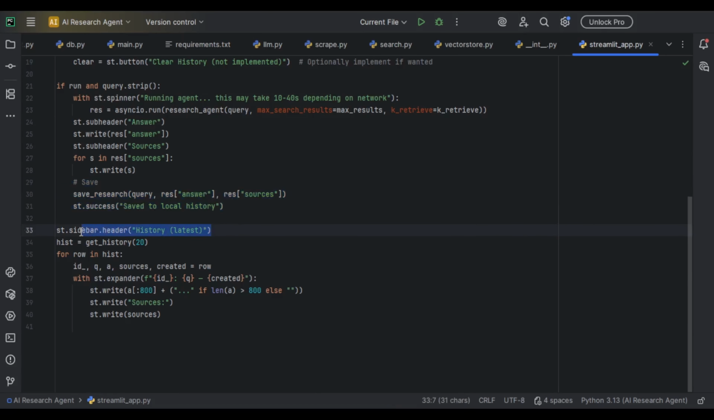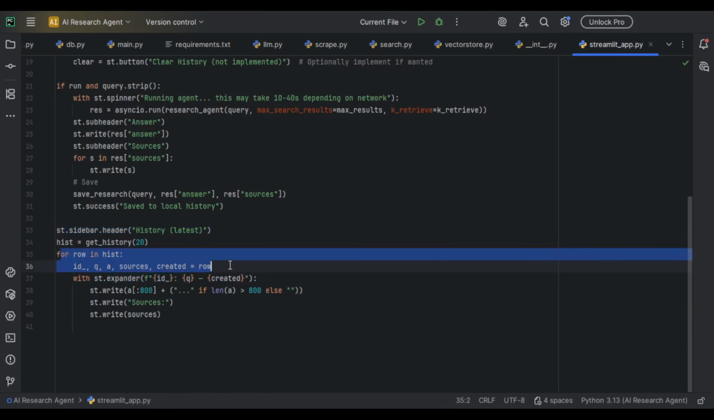We are creating the sidebar that displays the last 20 entries. And basically, this particular code displays each history entry, for example, the record ID, the question, the answer, the stored source, and the timestamp at which it is done.